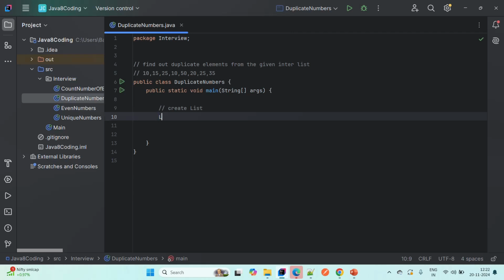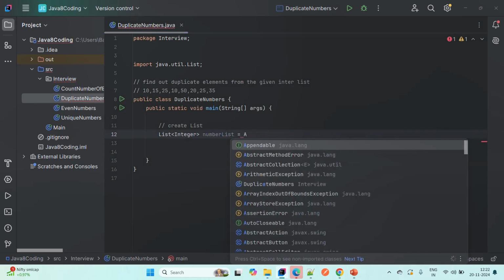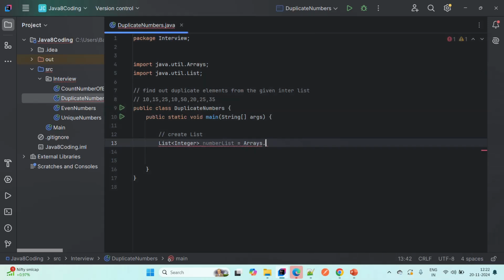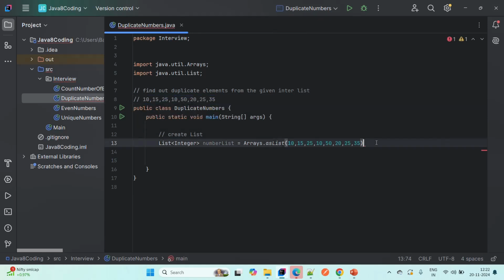For creating the list, I am going to use a List of type Integer, and I am going to import this List from java.util.List, and I will name this list as numberList, and I am going to initialize this list using the Arrays.asList method, where I am going to add the input elements. Here we have successfully created the integer list.